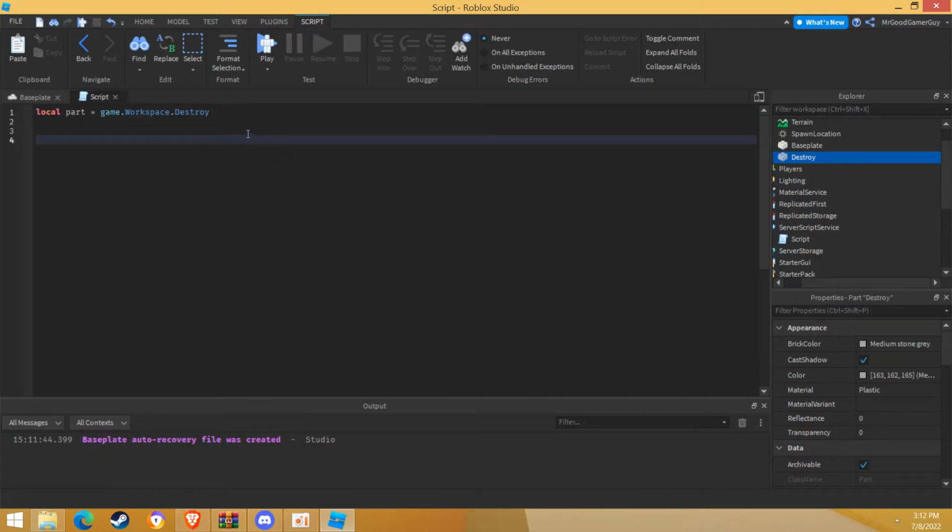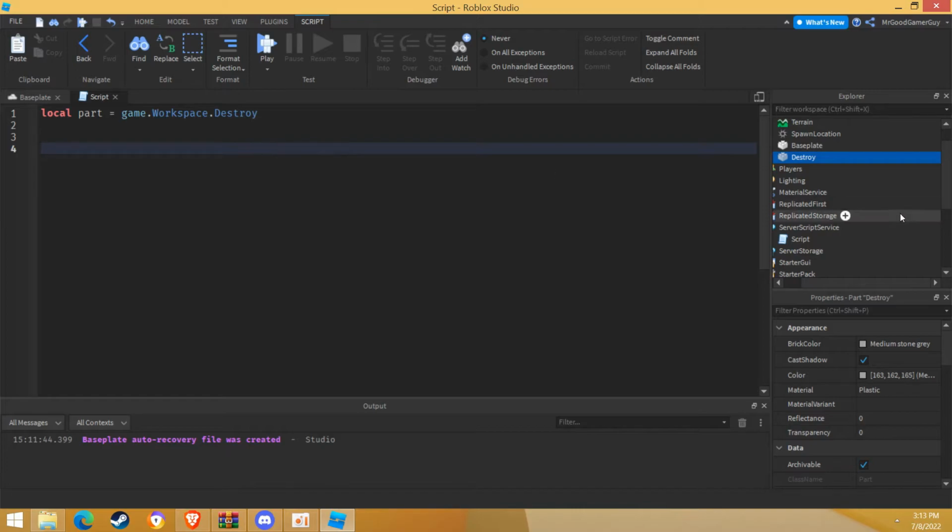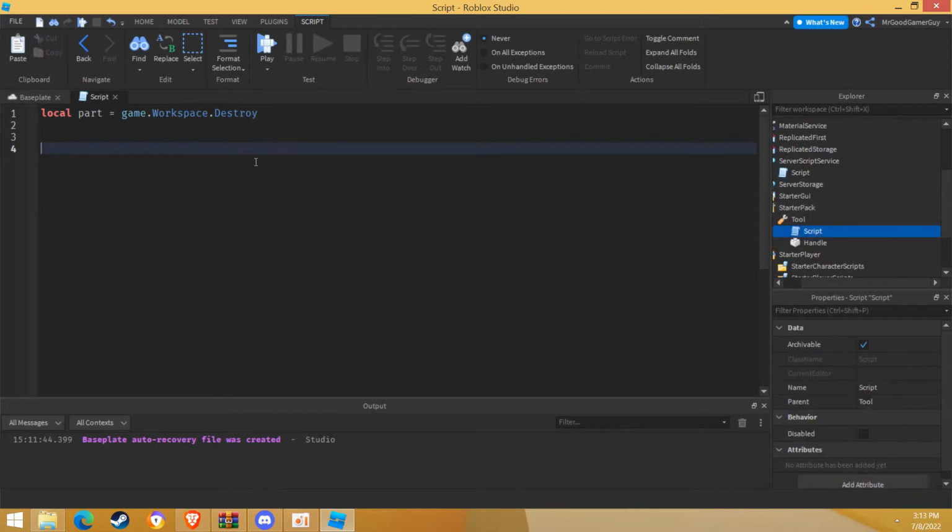I'm gonna zoom in for this because I want to make sure everybody can see. So local part equals game.workspace.Destroy. And what we're gonna do is make it so that every time we click with the tool in our hand, it's going to destroy the part. First we have to do local tool equals script.Parent. So script.Parent is basically referencing the script, and then going to the parent, and the tool is holding the script. So this is gonna just get the tool.